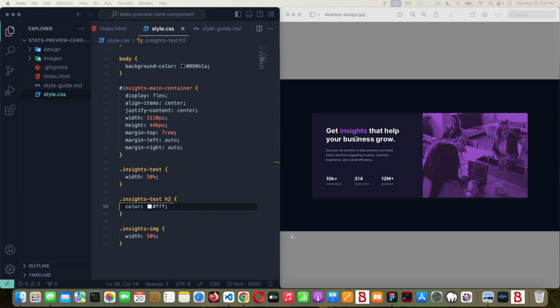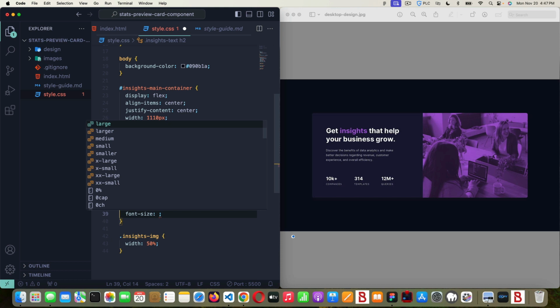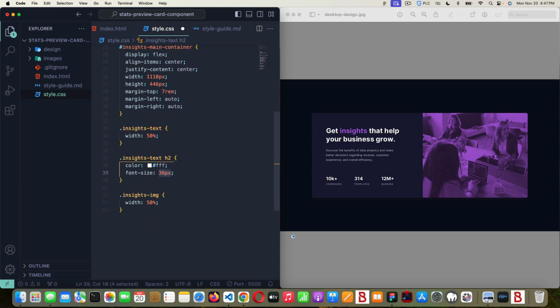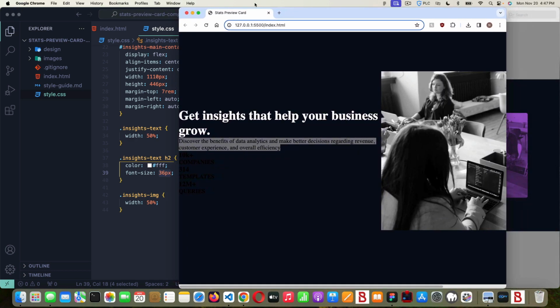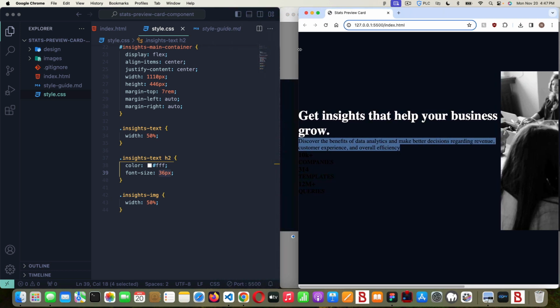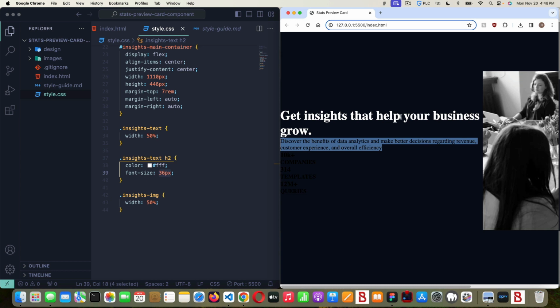And this font is quite a bit bigger, so let me grab the font size according to Figma. This is 36 and bold. So we'll say font size 36 pixels. And here, I'll bring this over here so you guys can see it. Even though it's a little big, huh? But anyway, you can see the font is now 36 pixels.